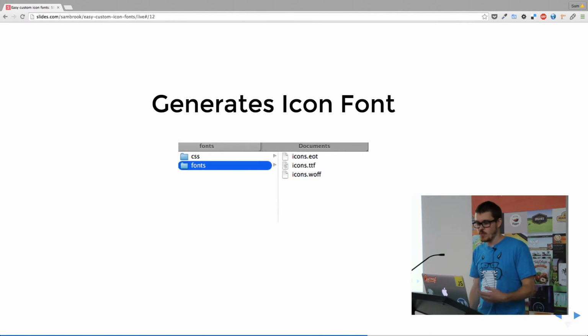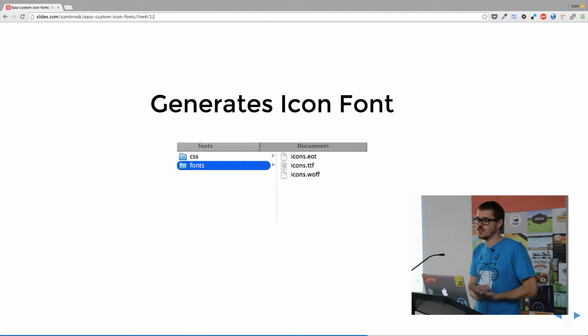Then, once that Grunt task runs, this is the font it outputs. So it generates your font family. It will also generate, I think, the SVG if you want it, and I think there's a WOFF2 or something. So that's just some of the other options in the icon font.